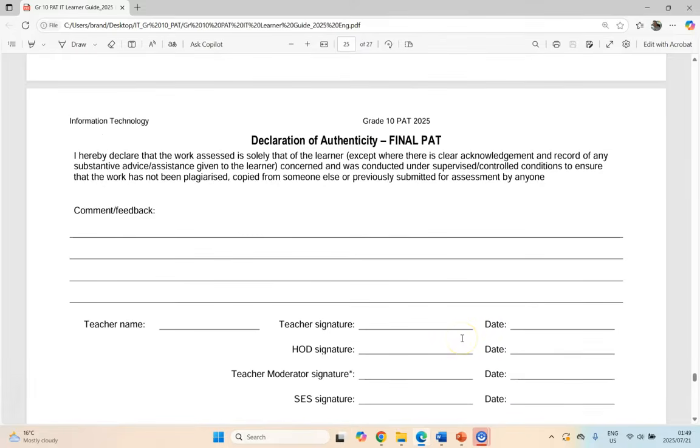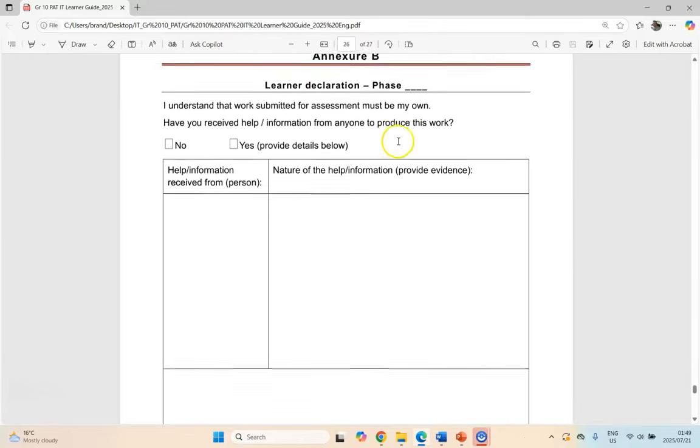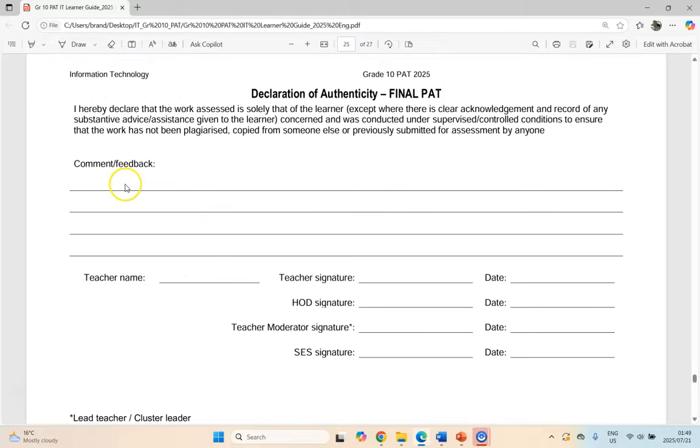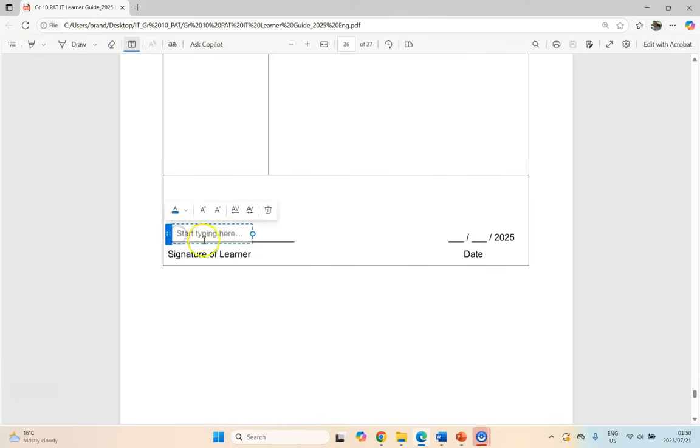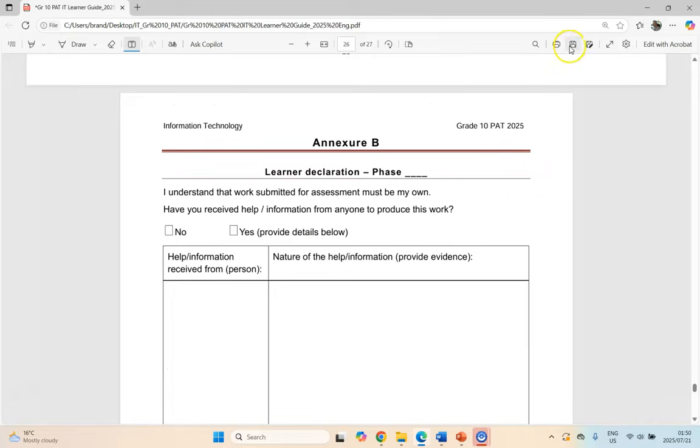Just take note over here, your learner declaration. What you can do is save this, or you can use a PDF viewer like Microsoft Edge and just come here and add text. For example, over here, you can just add your signature, add the date, something like that. And then you can save it and put this into your folder structure.